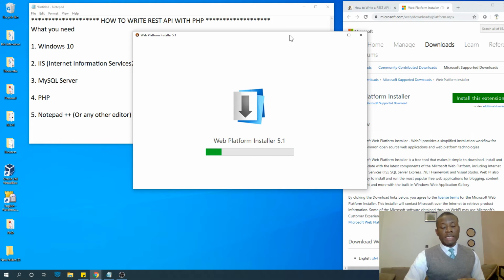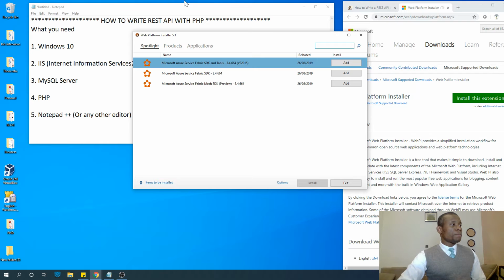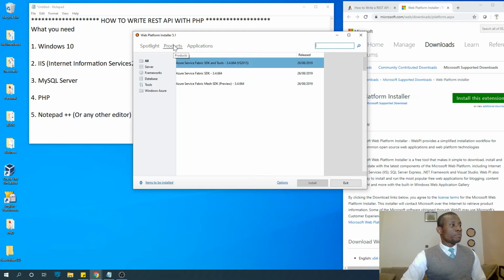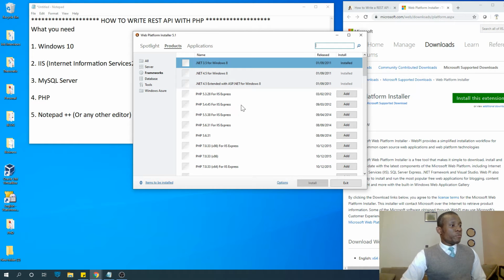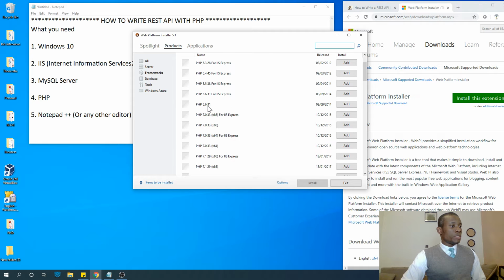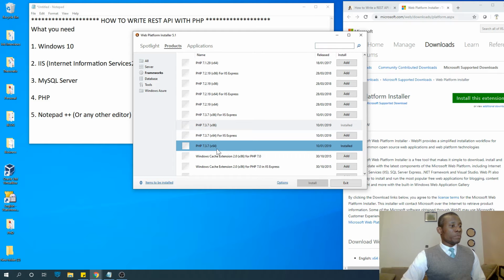It takes a few seconds, then it's going to give us optional components or applications we can add in addition to Windows. So you are going to go to products, and choose framework. In framework, you can now see PHP. So go down to the latest version, possibly PHP 7.3.7, as you can see right here, and just click on add. When you click on add, it installs it, and then you can see it's installed.